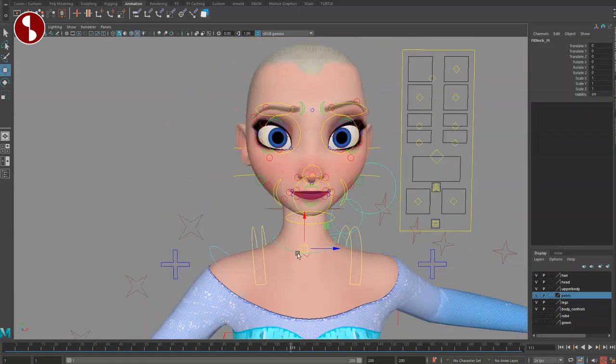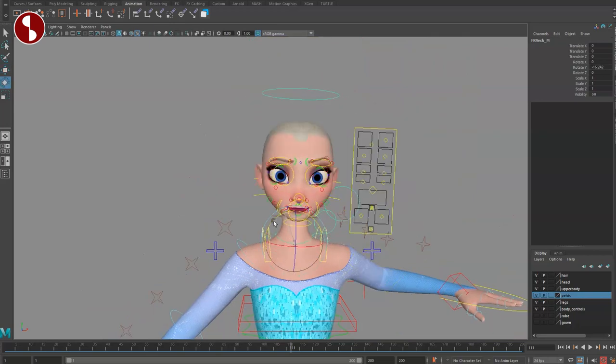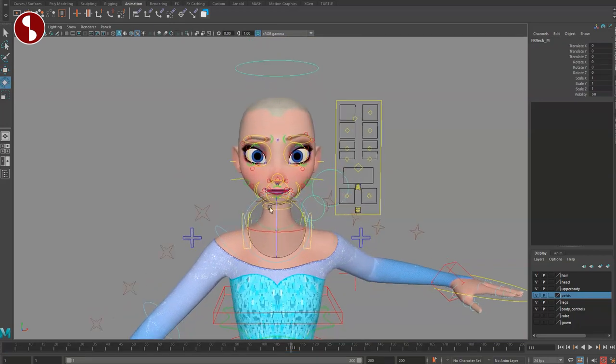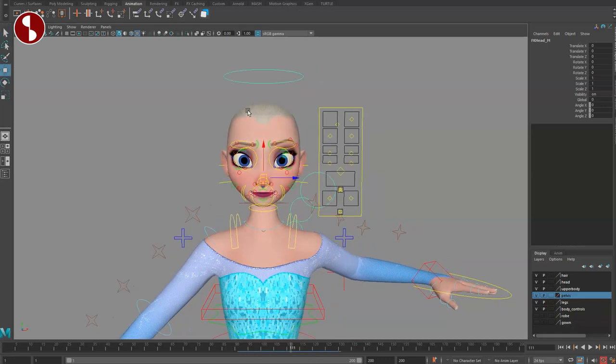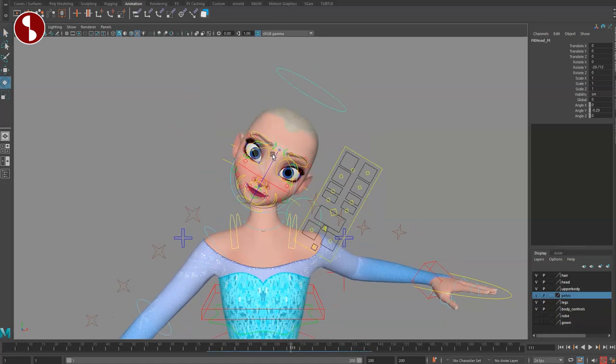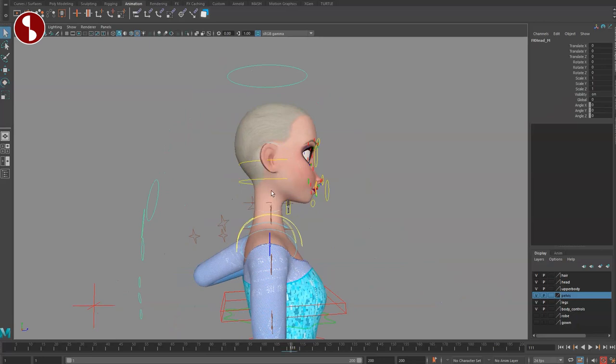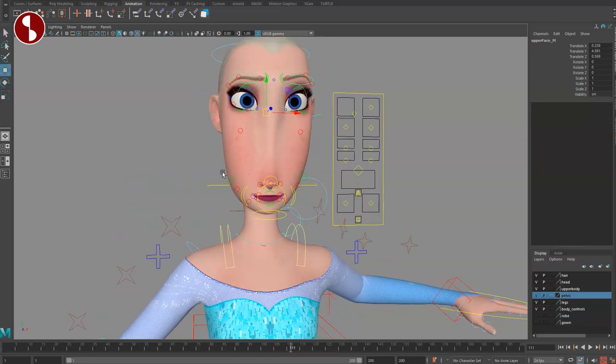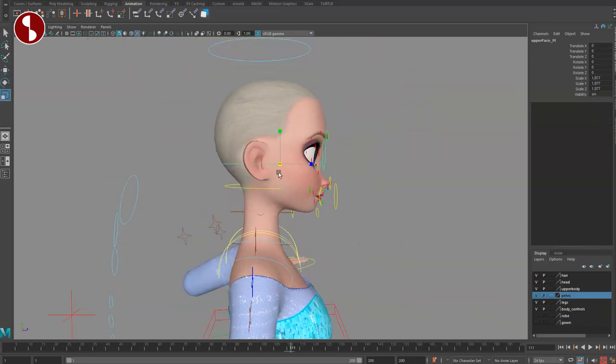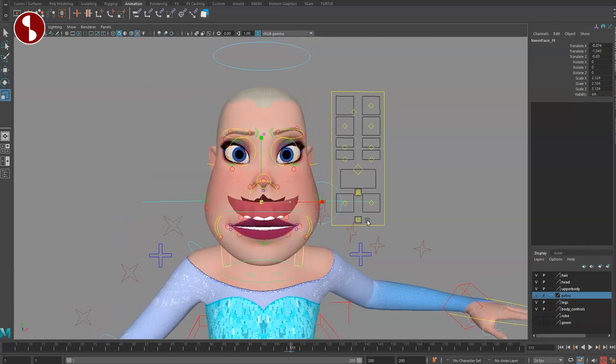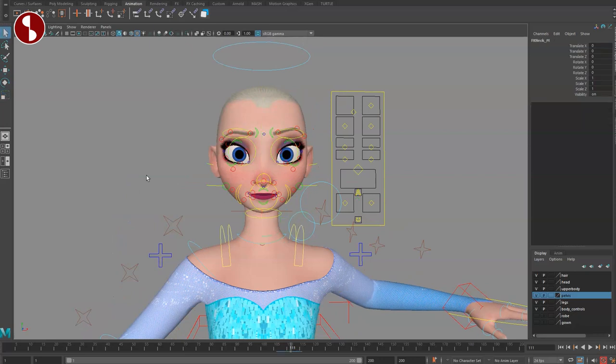Now, going up here, you have the neck option here. No other options in the channel. And this is not a head squash and stretch. This is actually for the head with a pivot right over there. You have an option to change it like that. There is a scale option if you want. And there's a lower option here to change that and scale if you want to do that.